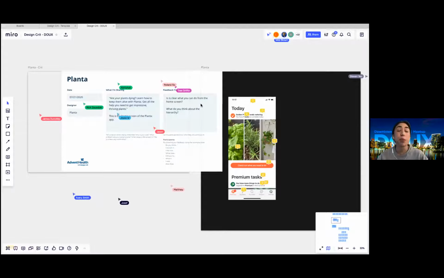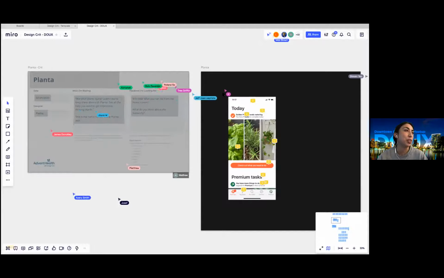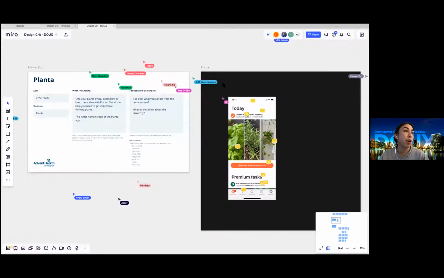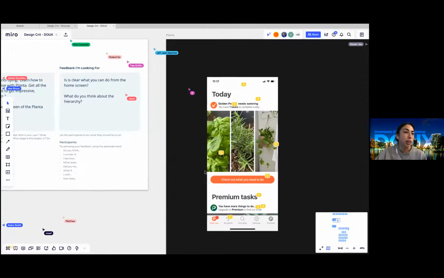So then the feedback that we're going to look for, there's always going to be a section for feedback here. Is it clear what you can do from the home screen? And what do you think about the hierarchy? So I'll just zoom in here.